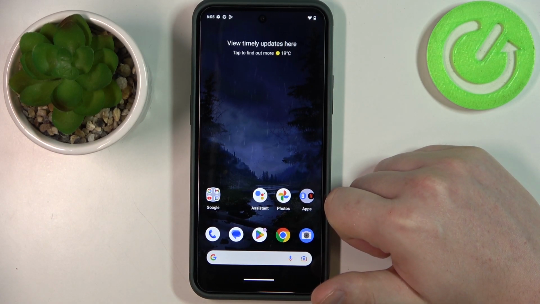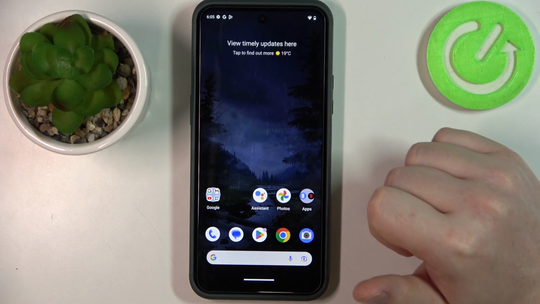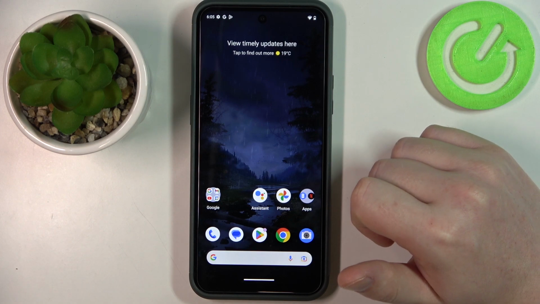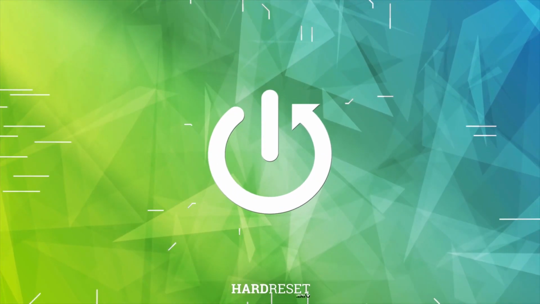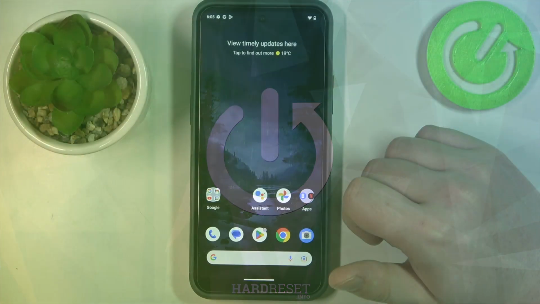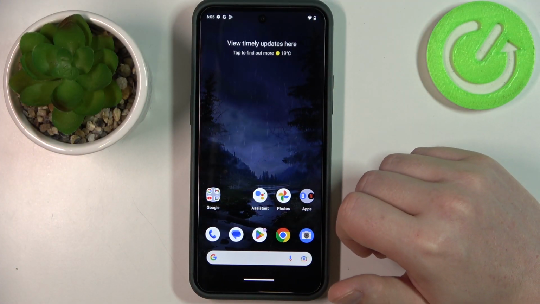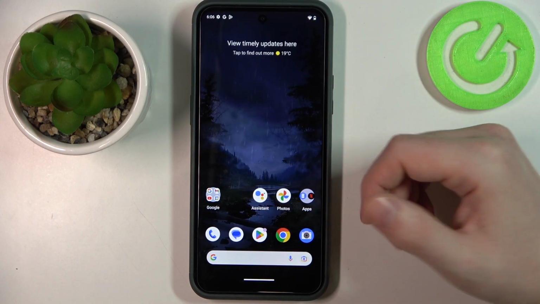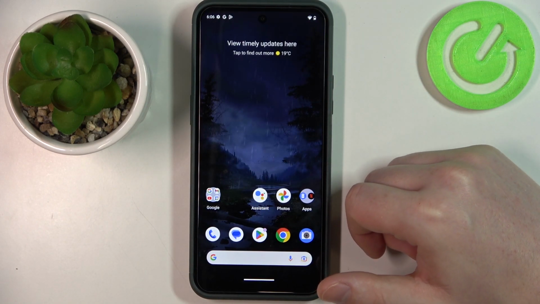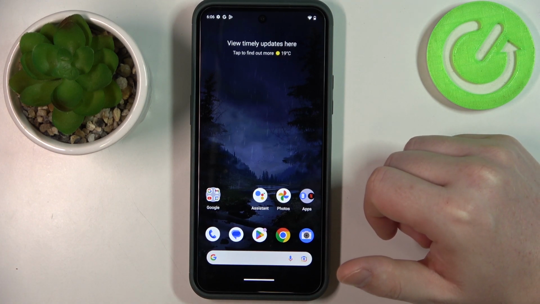Hello, in this video I want to show you 5 useful Google Assistant commands on NOKIA XR21. So let's start with the first one, and this helps you when you leave your phone somewhere in the room and you can't find it. And here your Google Assistant can help you.